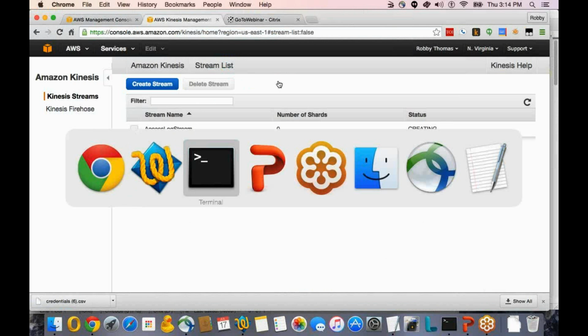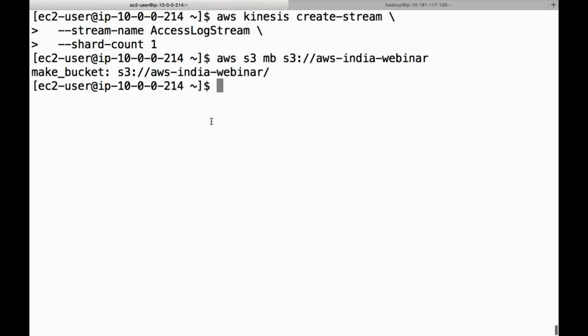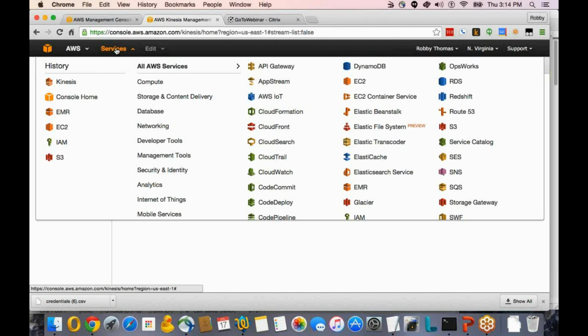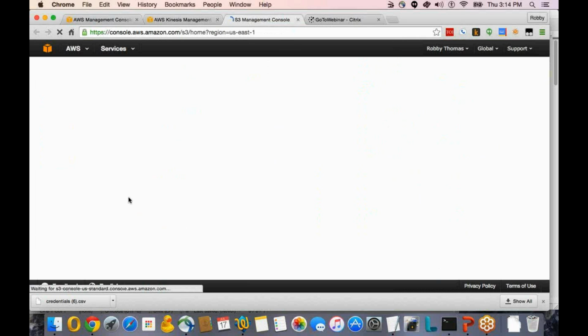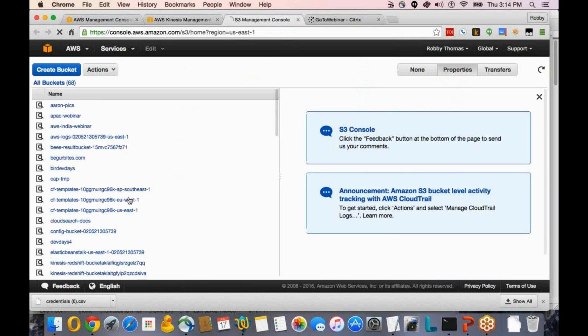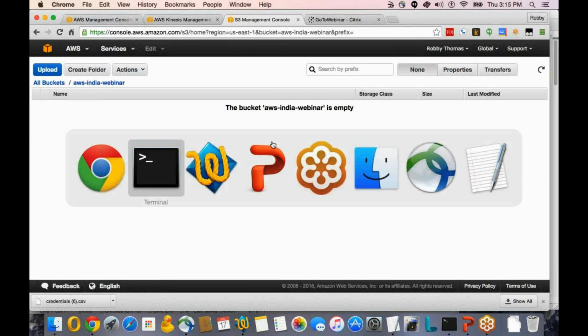So I'll create a bucket called the AWS India webinar in S3. Let me go to the S3 service and have a look at if the bucket has been created. Okay, so it has been created. You can see that this is how the buckets, basically storage placeholders, look like in the console, and this is an empty bucket. This is the bucket in S3 into which you can dump all the files, and that's where we'll be putting the files.